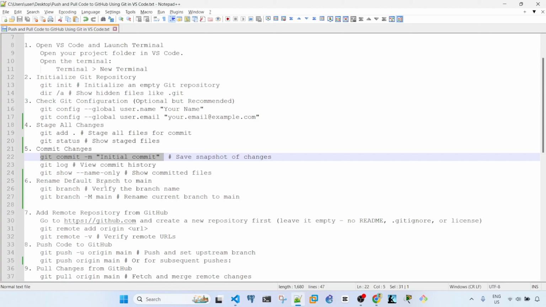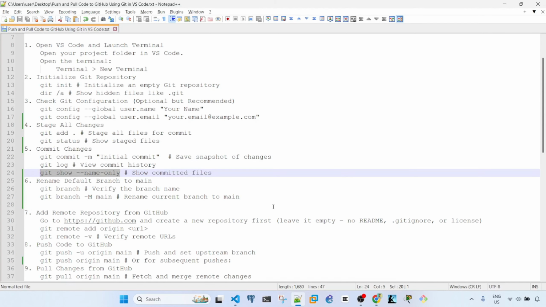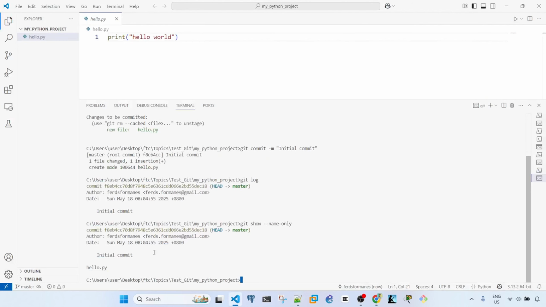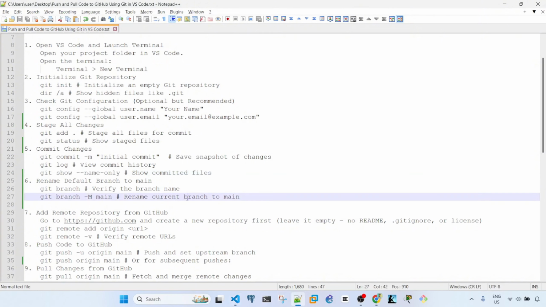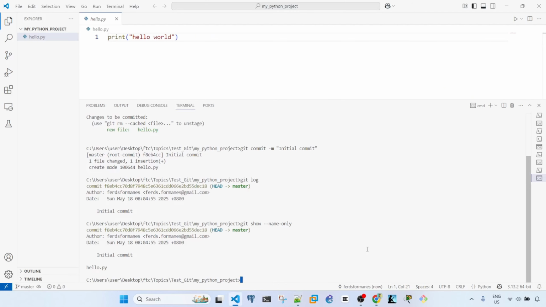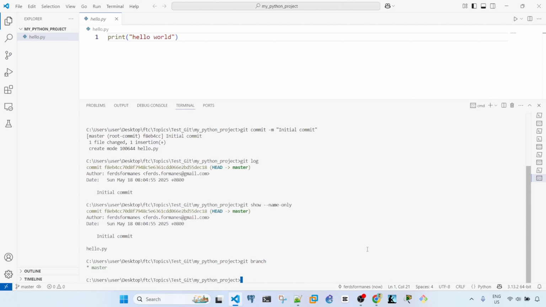And there's another command called this. So this is to show the committed file. So the committed file is hello.py. All right, and to verify the branch that we are using, we can do a git branch. So now it's master, and we are using it, indicated by the asterisk.